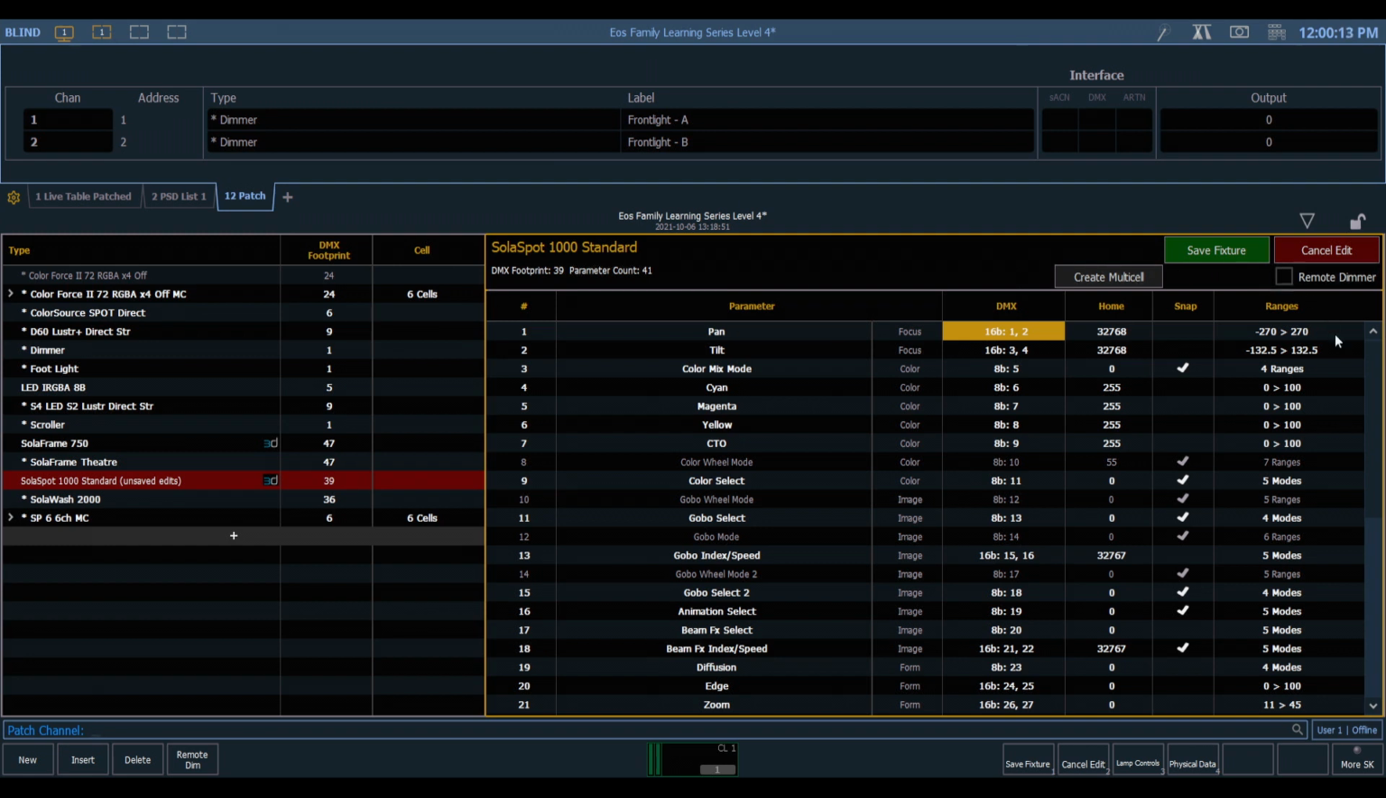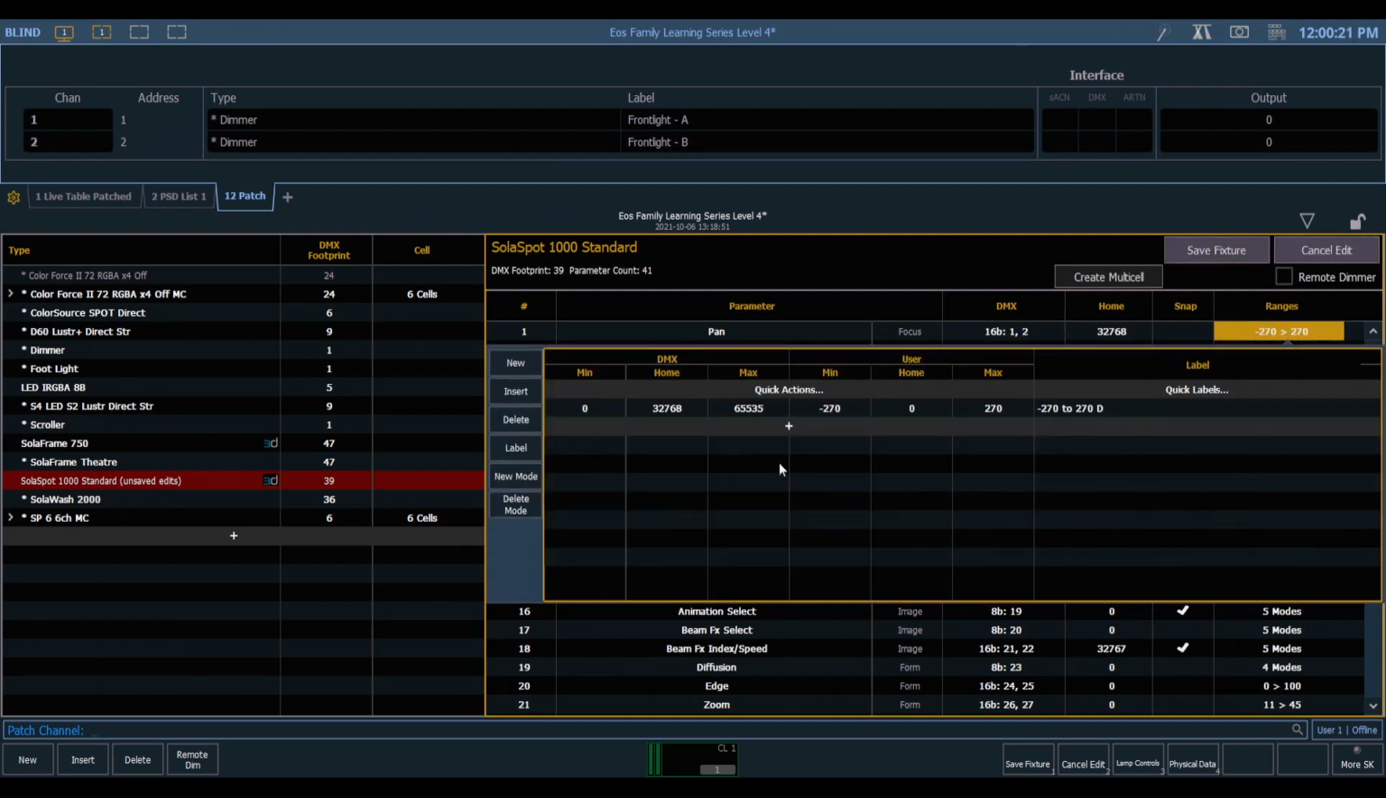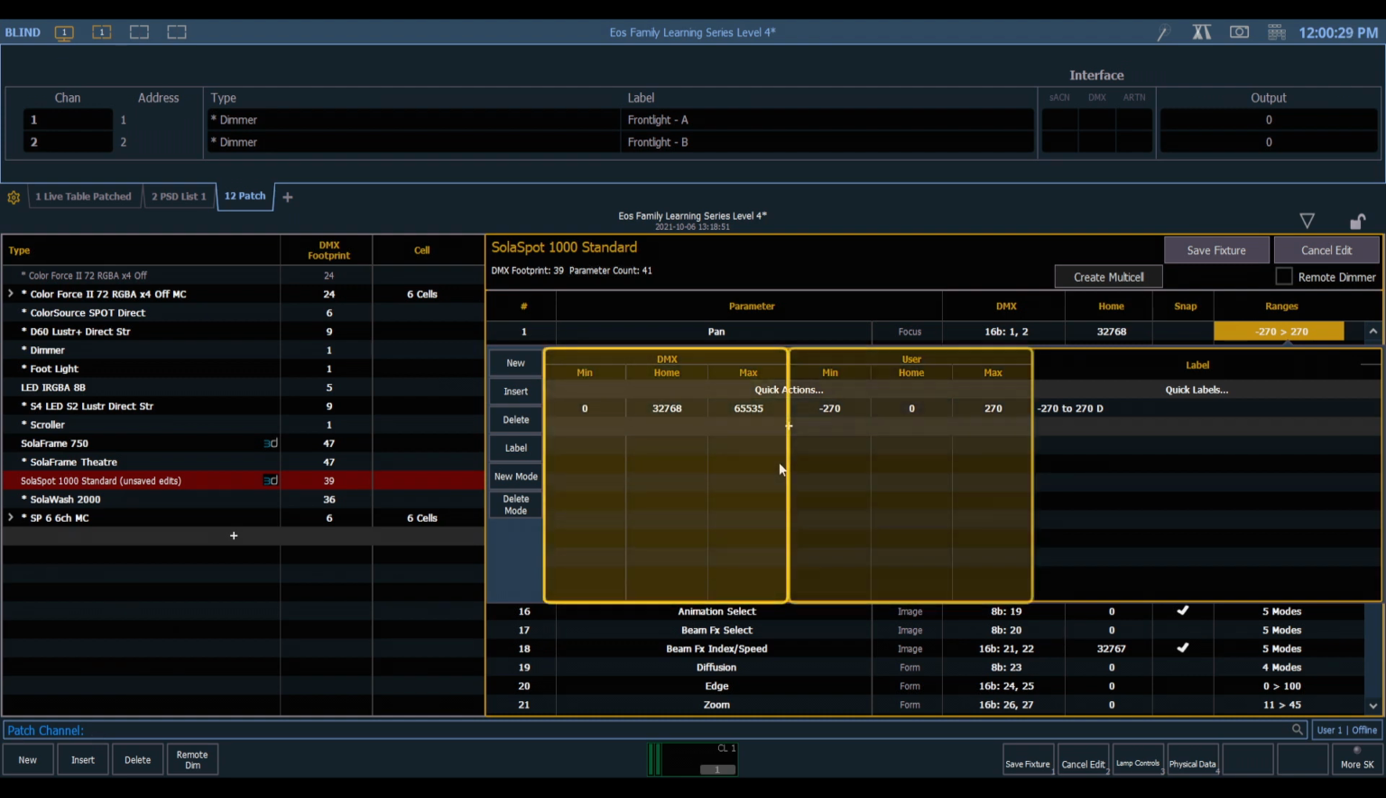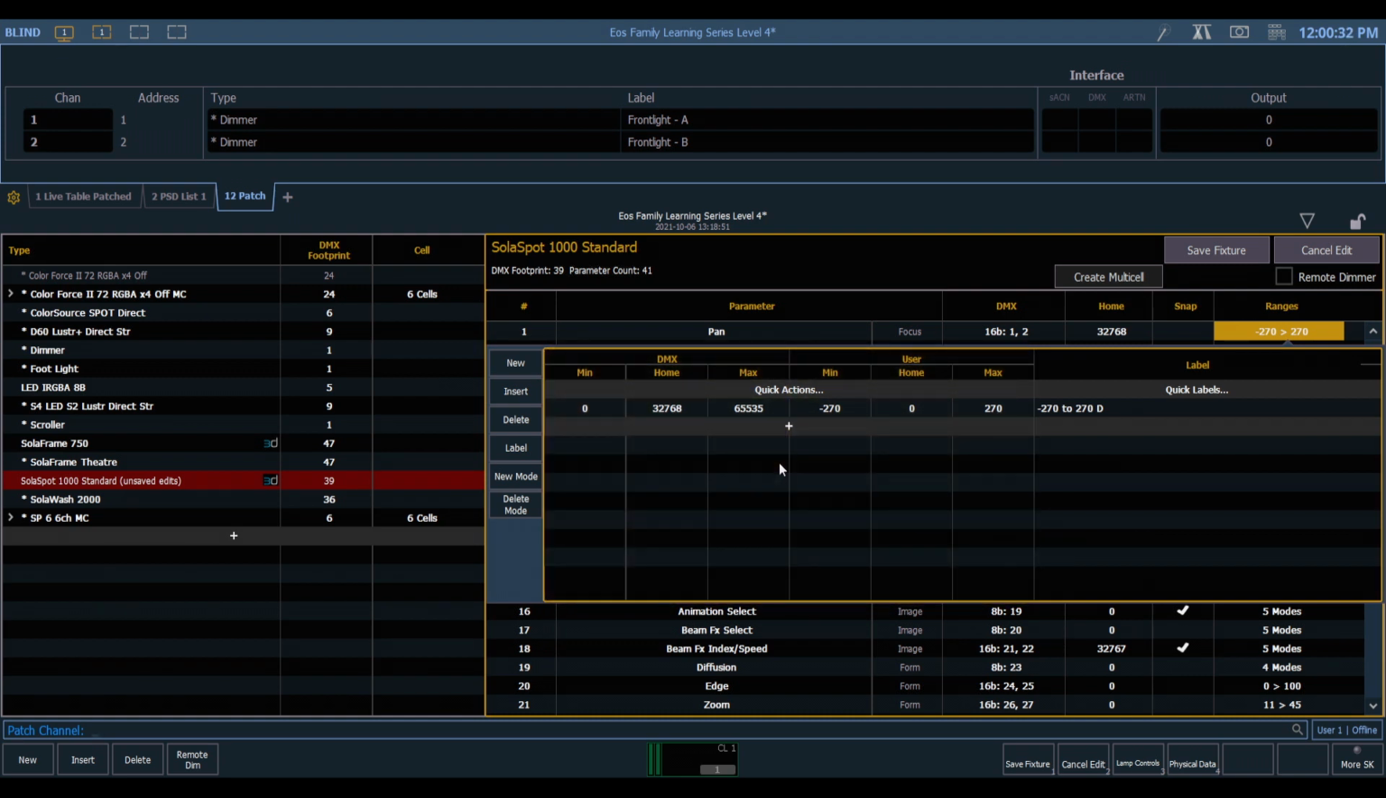In our previous profile, they were all 0 to 100. So now we have a -270 to 270 range. I'm going to go ahead and click on that so we can dive into that a little bit. So the range area is divided into two main columns, which are DMX and user. The DMX columns are what the console is actually outputting. The user columns are what the user sees displayed in the encoder displays and in the live table display.